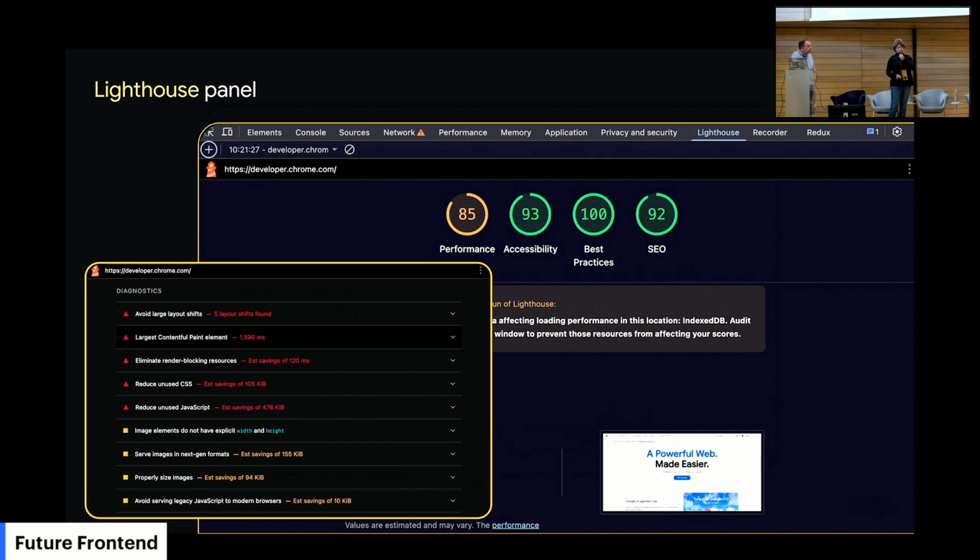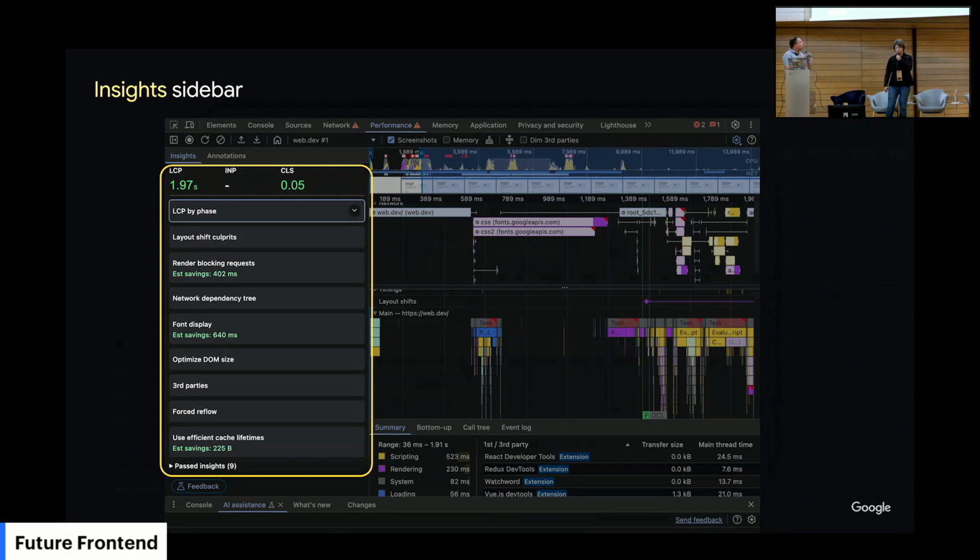What Lighthouse cannot do, though, is point you to where the exact fixes hidden in your performance trace are that can help you make your site faster. So what if we combined the power of Lighthouse simplicity with the powerful tools we get in the performance trace? Well, that's exactly how the Performance Insights sidebar was born.